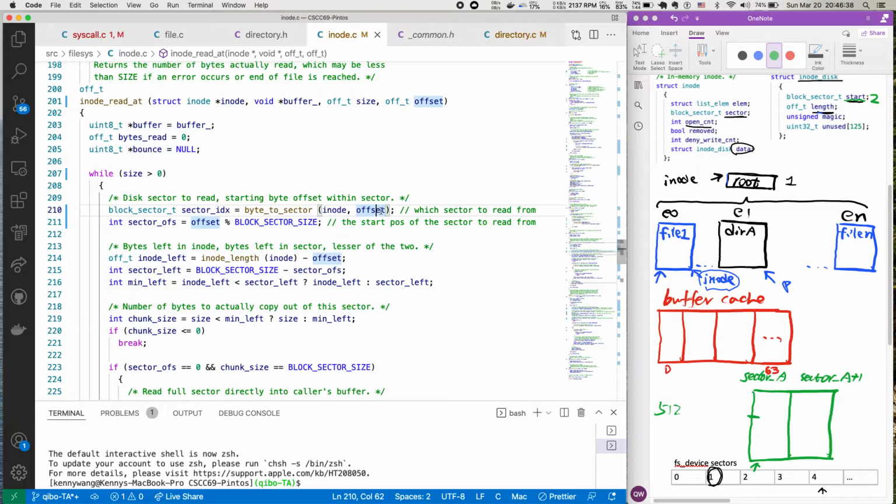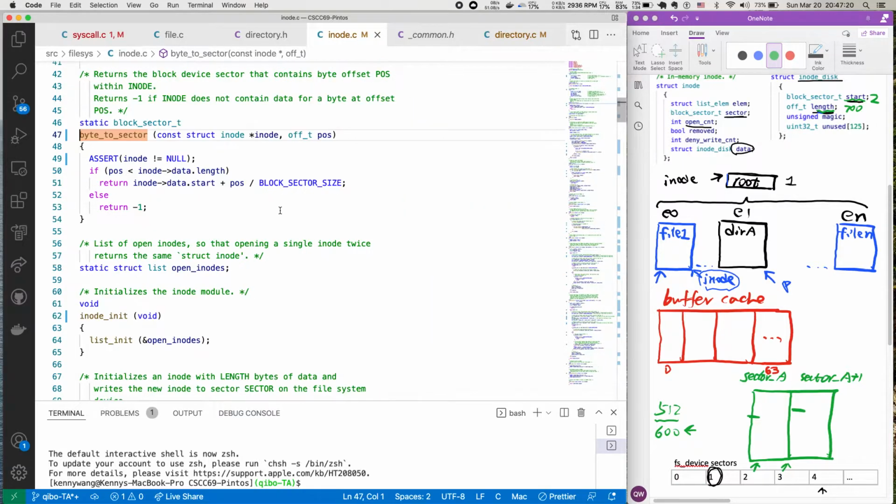But if the offset is pretty far away, maybe the offset is something like 600, and the length is like 700, something like that, right? Then we'll be looking at the second sector, because the first sector only covers the first 512 bytes, right? Because we're looking at offset 600, that will be somewhere in the next sector. Remember, they're consecutive, right? So it will be in sector number 3. And that's what this function does. We basically find which sector we want to read data from, right?